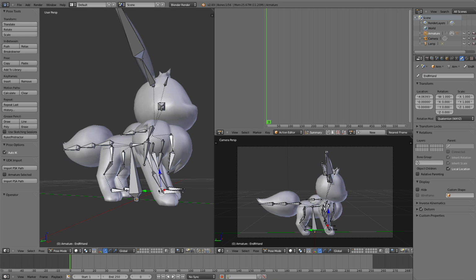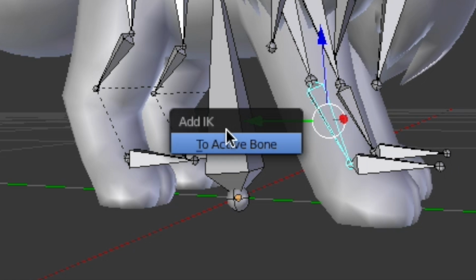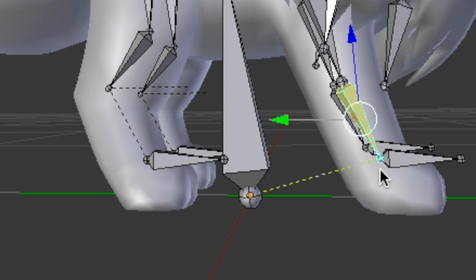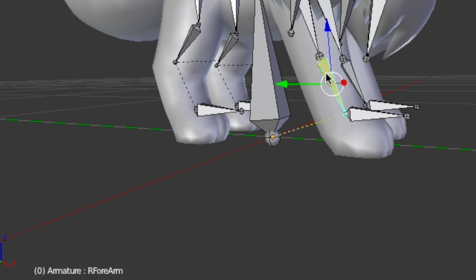With this around here towards the end, we're going to hold shift so we can select multiple things, and then right click this bone right here, the forearm. And then after both of these things are selected, you can't really tell that the end bone is selected, but if you hold shift and right click, it should be. We're going to hold shift and then press I, and it'll give us the option to add an IK, which we'll press to active bone. And now you will notice that this bone is yellow. So if we click around here, double click, you'll notice the end bone is now right there.